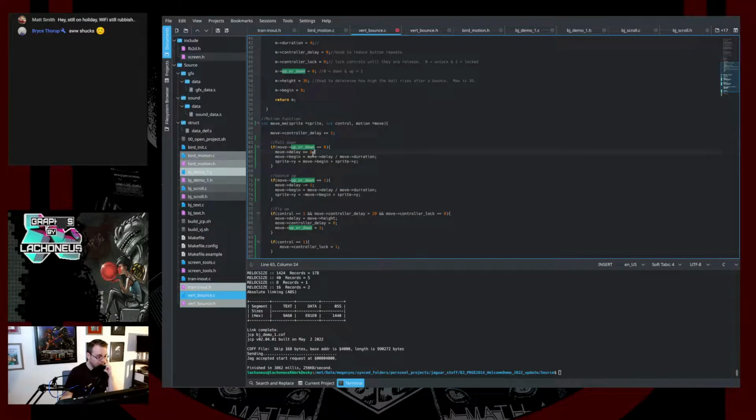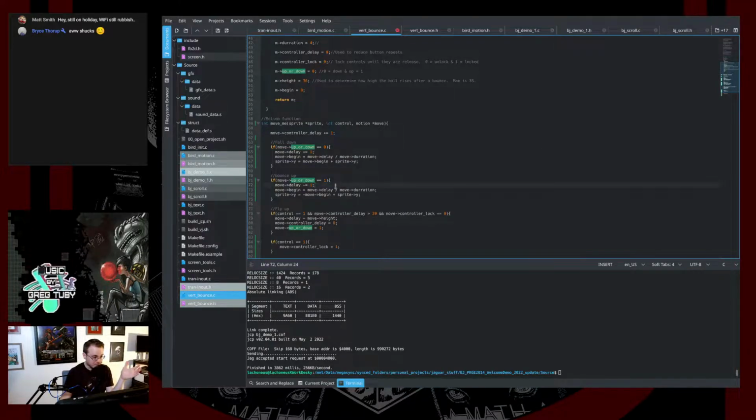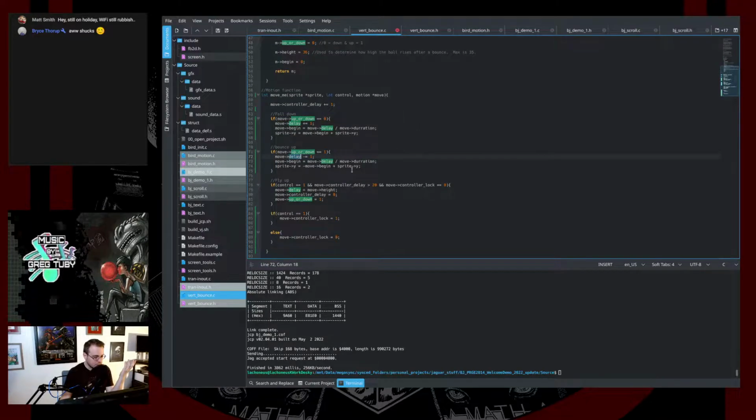Let's look at this again. See if I'm just not seeing something. Delay. Am I doing some sort of clever... Or am I rolling over a variable, it's overflowing and changing it back to 0 or something? Like I didn't even know stuff like that existed back then. So I doubt I'm doing anything like that. Oh my goodness. Controller delay.